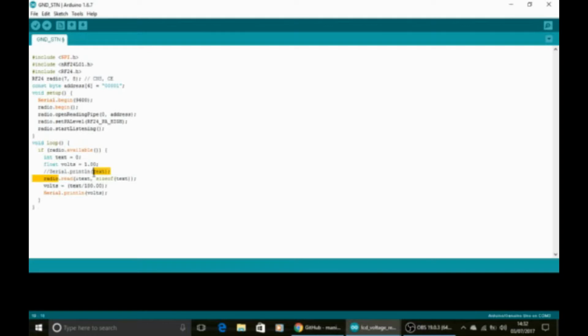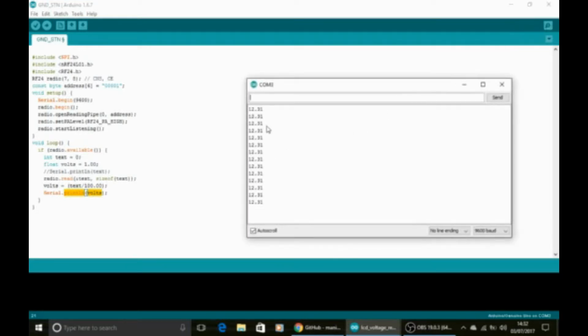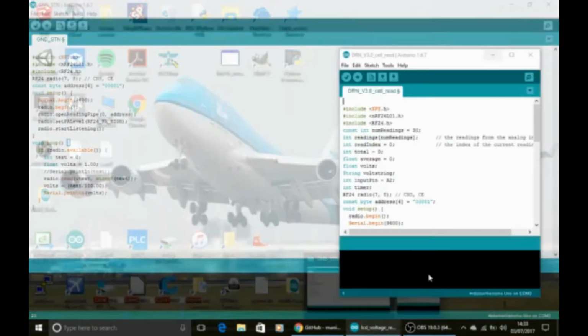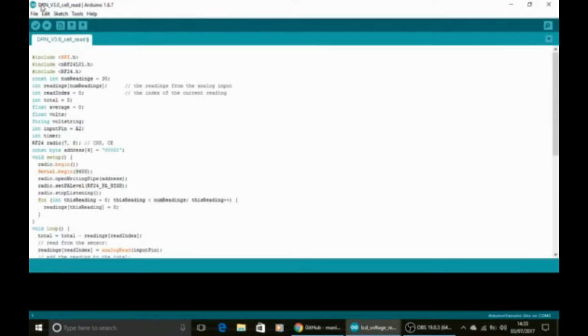Then we read the value that we've got, text, and we also read the size of it. We work out what the volts is from the signal we've got, and then we print that to the monitor through here. So if I turn on the other module, plug it in, then if we look at the serial monitor, we'll see here that we get our voltage, which is 12.31 volts on my battery at the moment. Okay, so now that's the ground station code sorted. You just need to upload this to your ground station. And now we will look at the other one, which I've called drone, because this is obviously the one that's going to be on my drone.